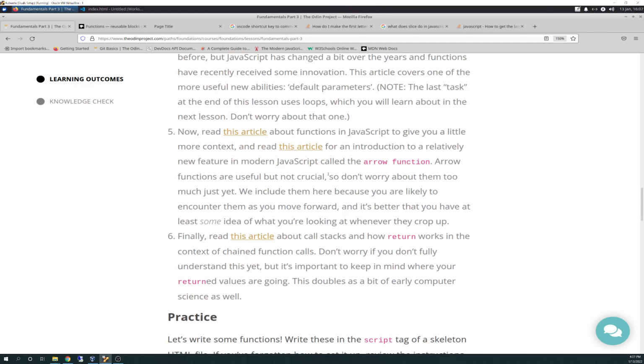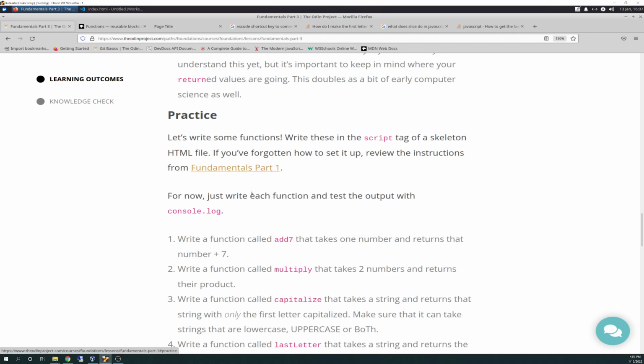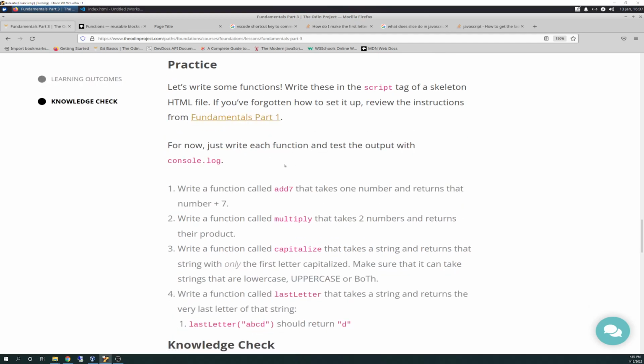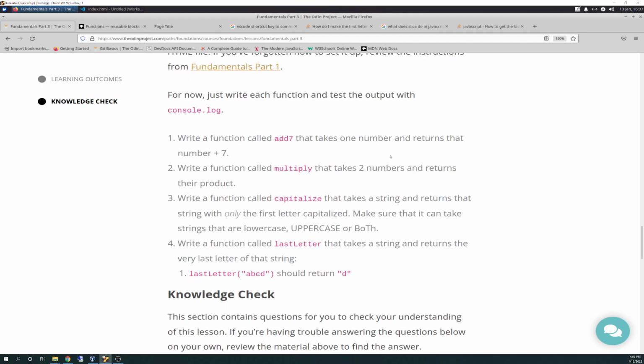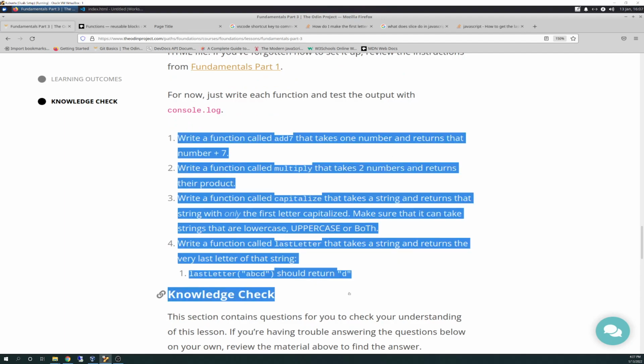So there are lots of good articles in here, and then it comes down to practice. So without further ado, let's just get into the practice here. It says, let's write some functions. Write these in the script tag of the skeleton HTML file. If you forgot how to set this up, review the instructions in Fundamentals Part 1. And they went over that, and we've already done that too in our first video of this section. But for now, just write each function and test the output in console.log. So they give you four different exercises.